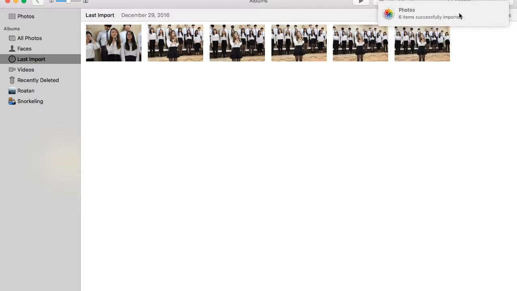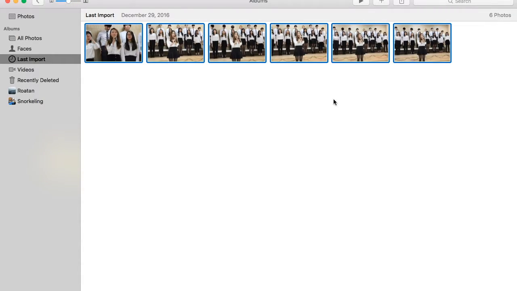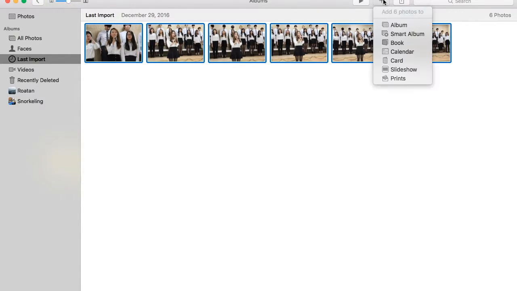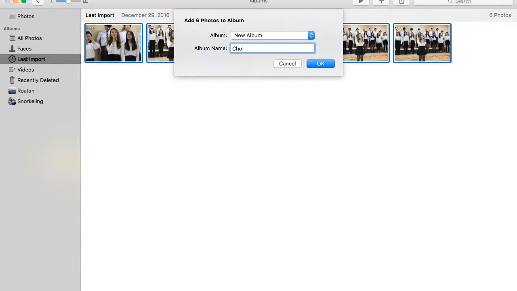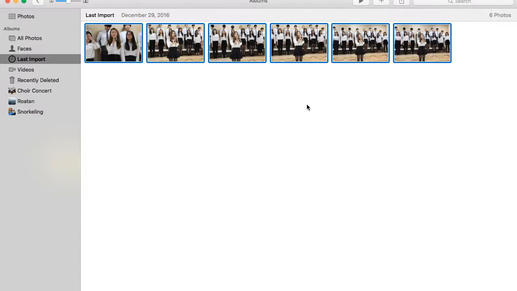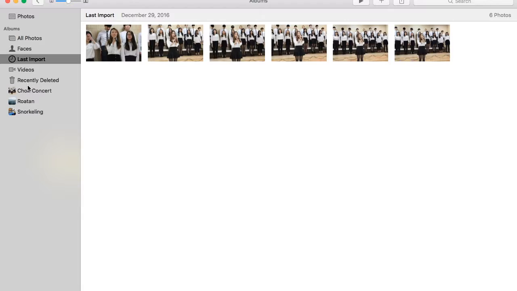There we go. Success. Another thing you might want to do once you've put a lot of photos into your library is organize them by creating albums. You do this by selecting the photos you want to put into your album and then clicking on this little plus sign at the top bar. Click on Album, give it a name, Choir Concert. You can see over here on the right side, I've got a new album that says Choir Concert next to all of my other albums.